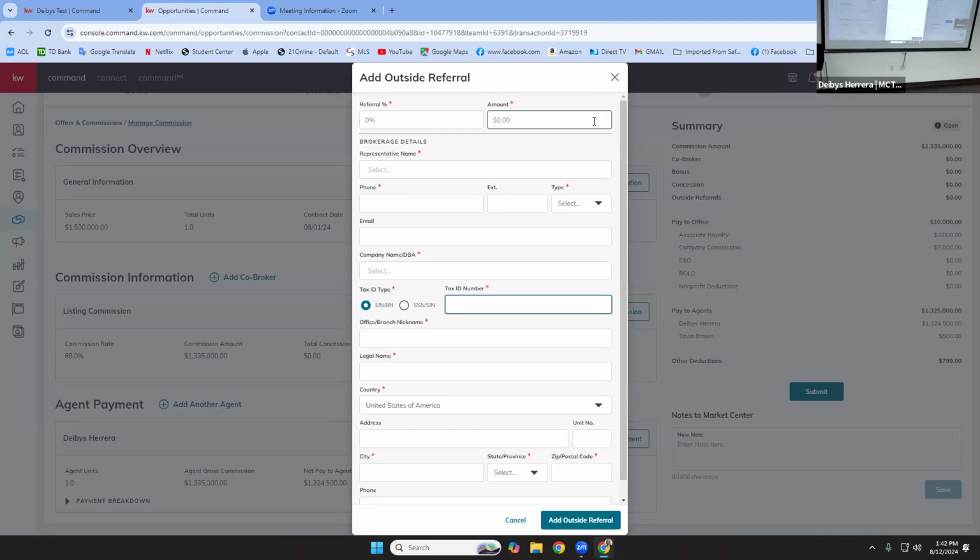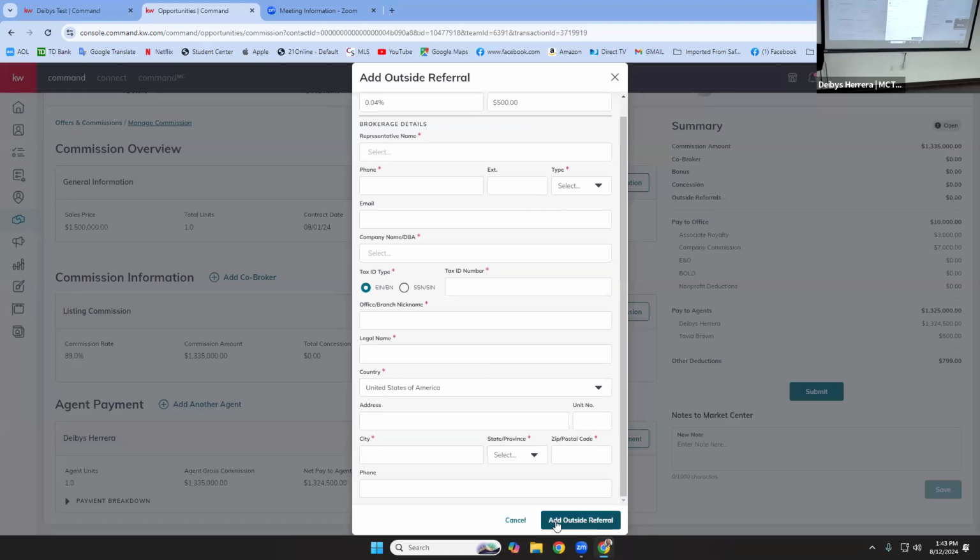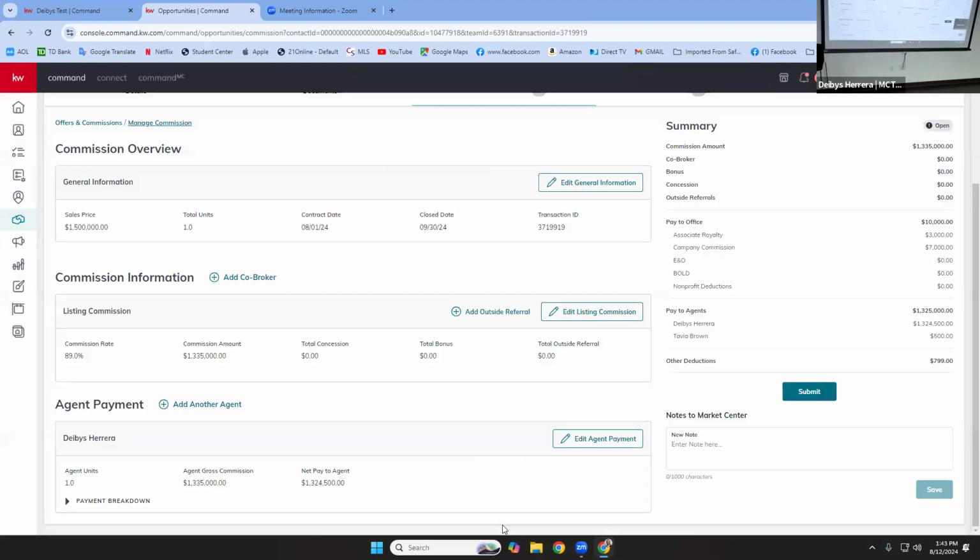a percentage or a dollar amount, it's up to you. Was it a flat fee or was it a percentage? You enter that there. So let's say it was 50. See how it automatically calculated that dollar amount, and vice versa. If you enter a dollar amount, it'll automatically calculate the percentage. Okay, once you enter all of that, you hit add outside referral.